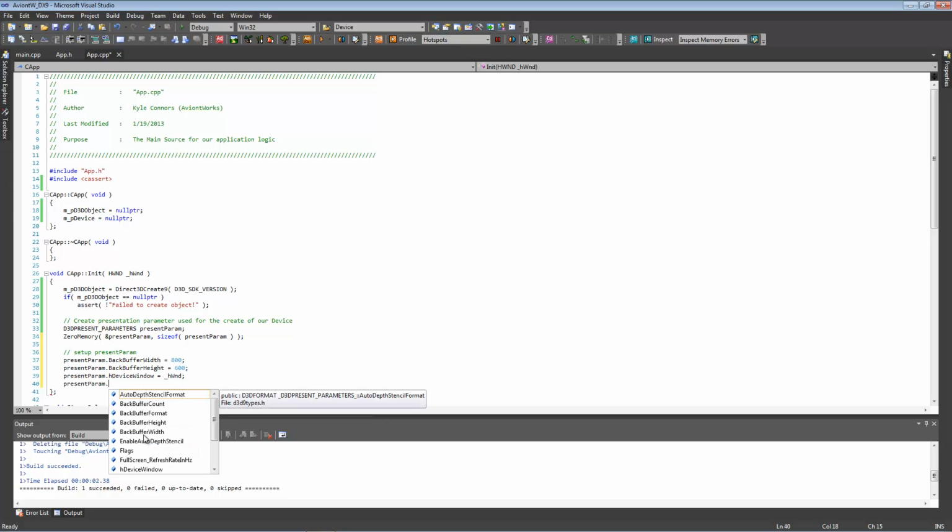But so after that, presentation param Windowed equals true because it is going to be a windowed application. After that, presentation param PresentationInterval. Now what this is, if you know what VSync is, basically it's going to limit your window to updating 60 frames per second. However, if you turn off the VSync, it can update however fast that it honestly wants to.